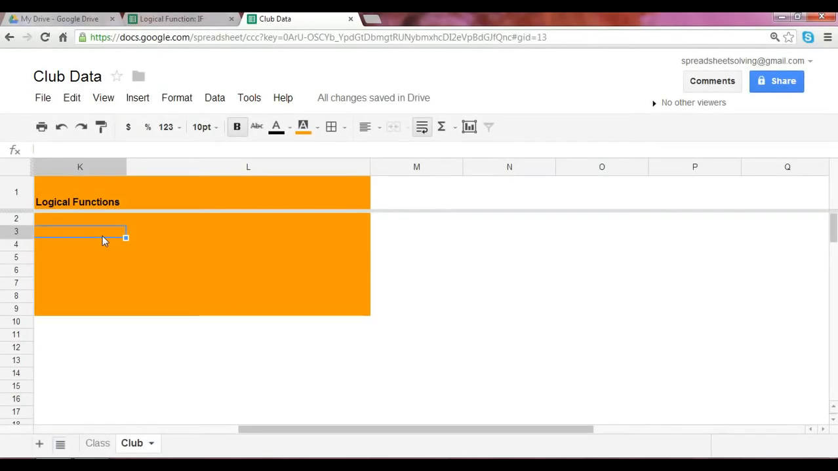We're going to cover the function OR today. Now, keep in mind, we've already learned the AND function and we learned the IF function. The OR function is similar in that it will return true if at least one argument is true. Remember, the AND function needs all arguments to be true, whereas OR only needs at least one to be true. Similar to the AND function, the OR function is often used in conjunction with the IF function.